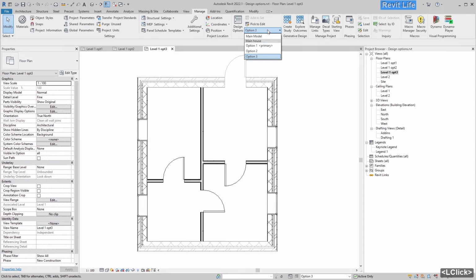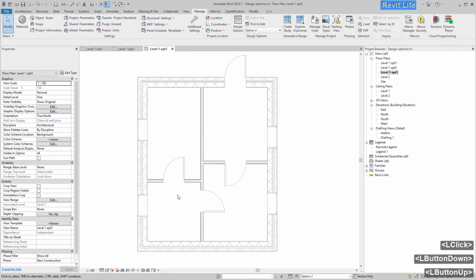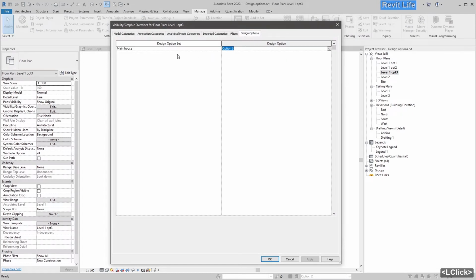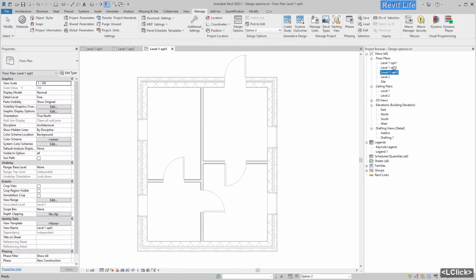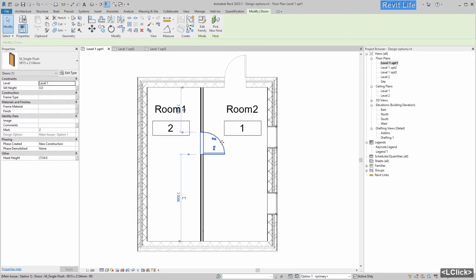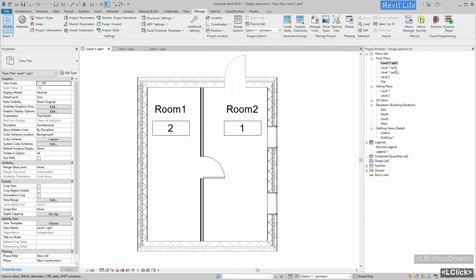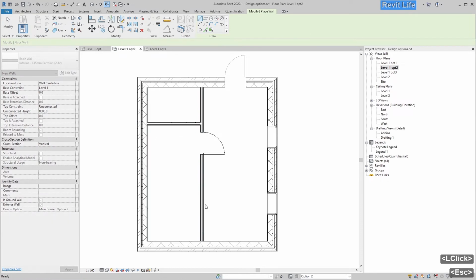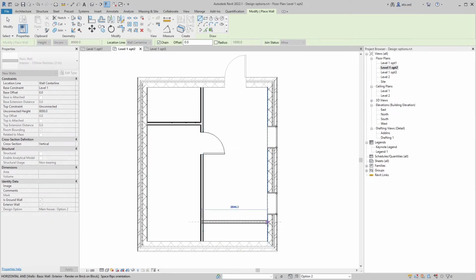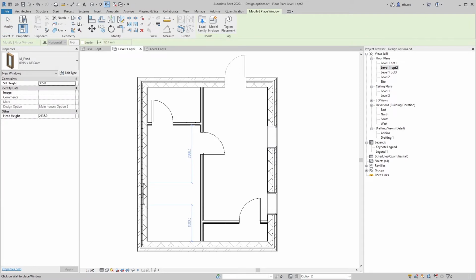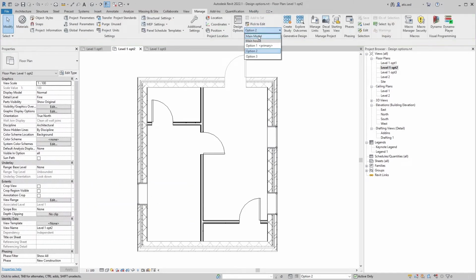Now if you select option 2, everything is grayed out because in Visibility Graphics Override, this view, option 3 is primary design option for this view. Let's go to view with option 1. Pick to edit, select elements, and now you're in option 1. Now let's go to another view with option 2. Pick to edit, pick elements, and now you're in option 2. Add wall here and there, add another door here and here. Let's add another window, let's say here.